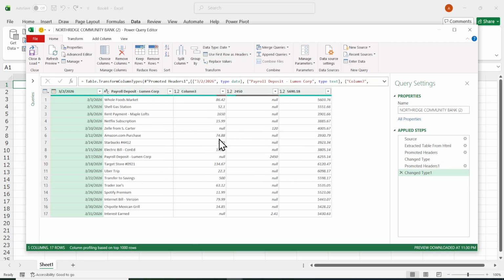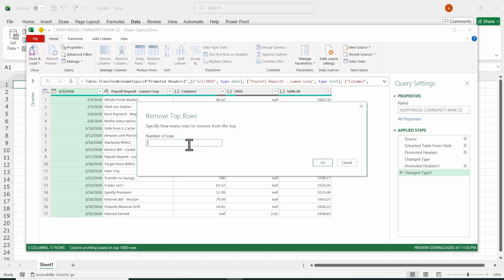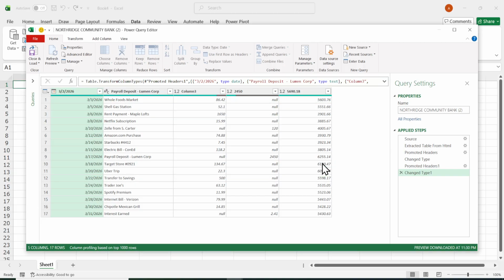Next, check whether there are any extra rows above the transaction data. These might contain the bank name, a statement title, or other information that is not part of the transaction table. If there are rows like that, stay on the Home tab and click Remove Rows. Then click Remove Top Rows. A small box will appear asking how many rows to remove. Type the number of junk rows that should be removed. If there are no junk rows to remove, type 0. Then click OK.